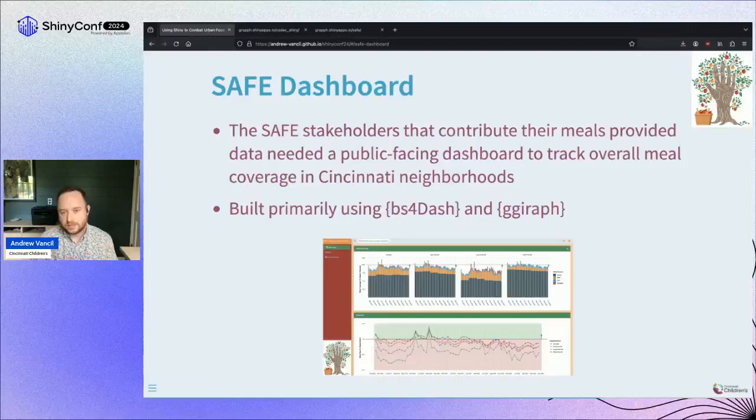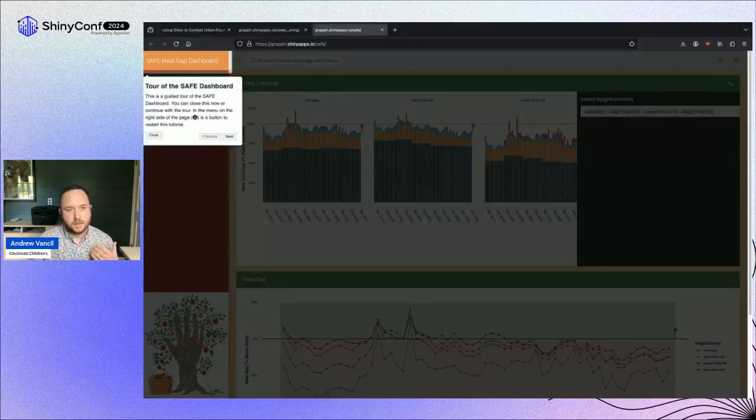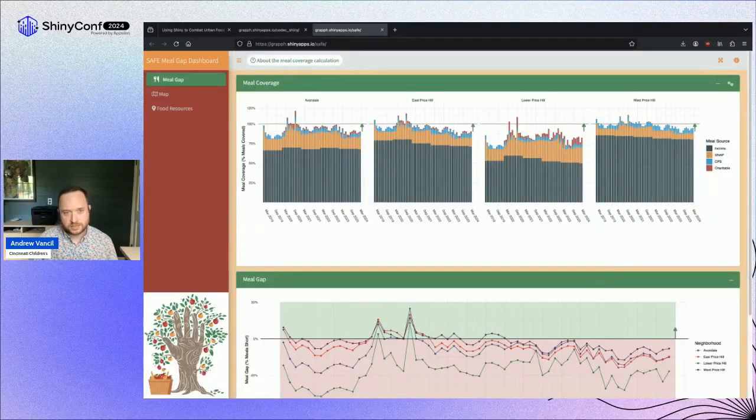So this came about because the SAFE stakeholders, the boots on the ground, folks that are delivering meals throughout Cincinnati, needed a place where they can pool their data, visualize it, and track meal coverage in the target neighborhoods. So we developed this dashboard primarily using bs4Dash and ggiraph. So we'll take a look at that now. As you can see, it starts out with a Cicerone package built guided tour. I'll go ahead and give you guys a tour myself.